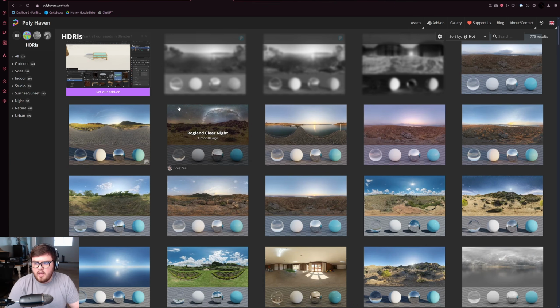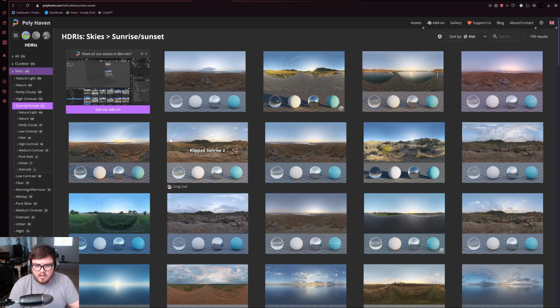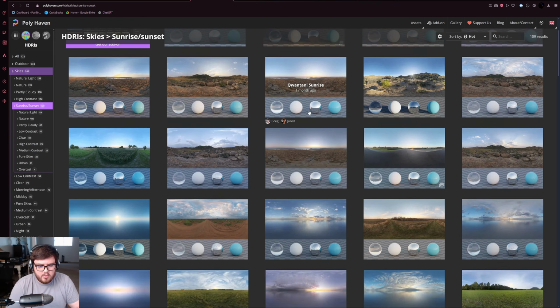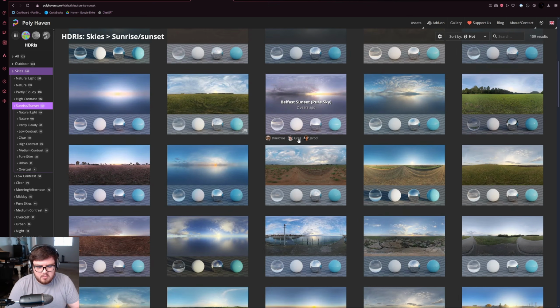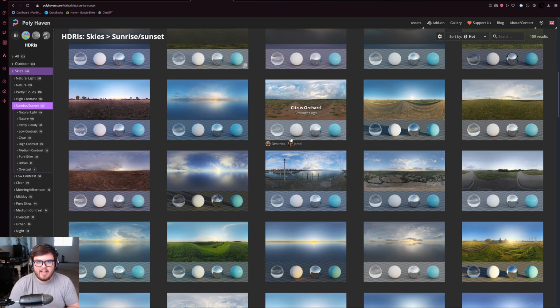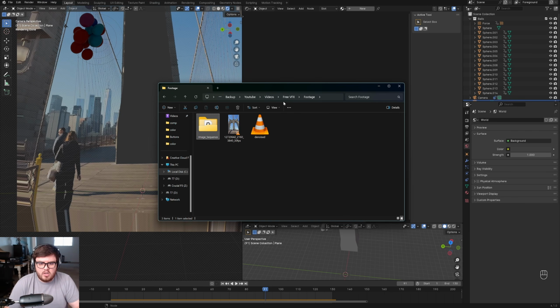So typically on Polyhaven, I'll come over here to the skies tab. We'll go to morning, afternoon, sunrise, sunset. You really can't go wrong with either. I just went through these and found one that I thought matched that shadow as much as possible, and I went ahead and downloaded that. If you want to download the exact one I ended up picking, you can go to the description of this video and find the link to download the free HDRI. Again, it's totally free.